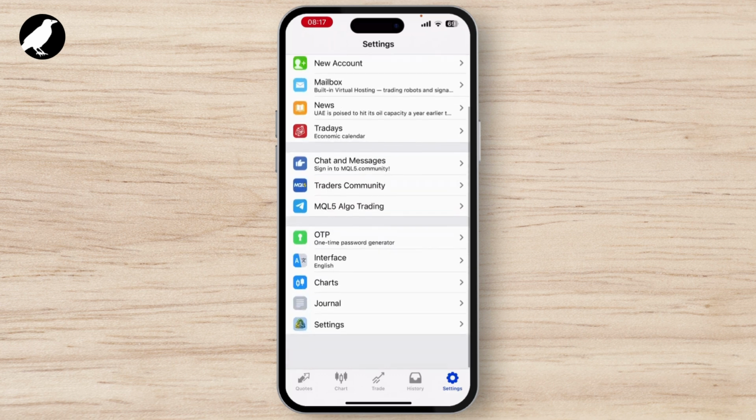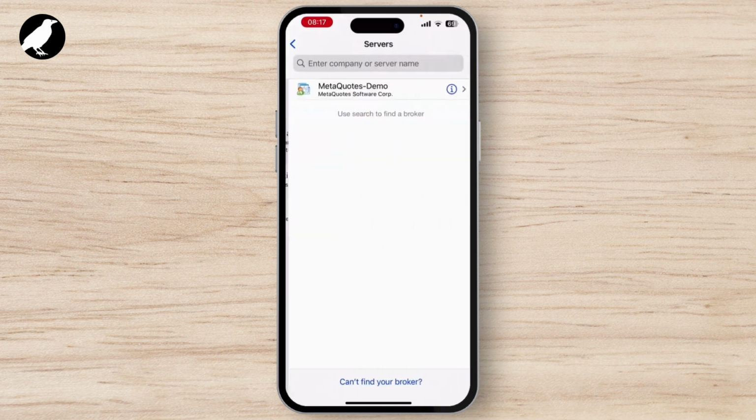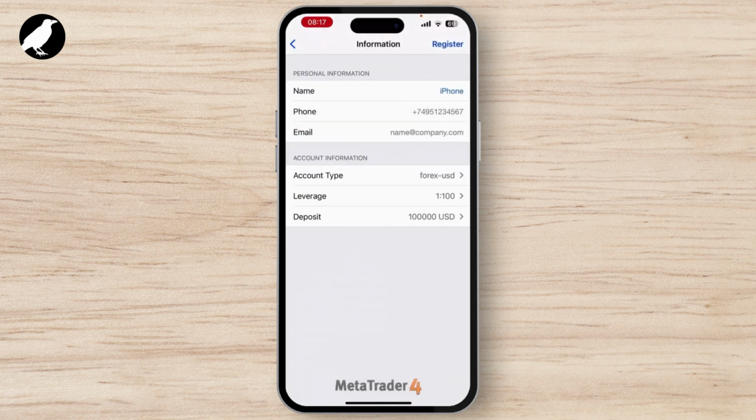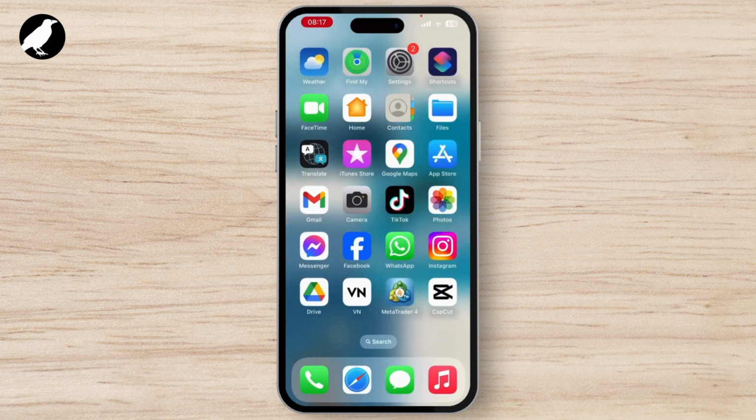First of all, you have to open your demo account before opening a real MetaTrader 4 account. Now simply tap on open a demo account and there you will see the MetaQuotes option. Tap on it. Now from here, type your name, phone number, email address and all of the account information. Once you fill out all of this, tap on Register on the top right and your account will be created on MetaTrader 4.